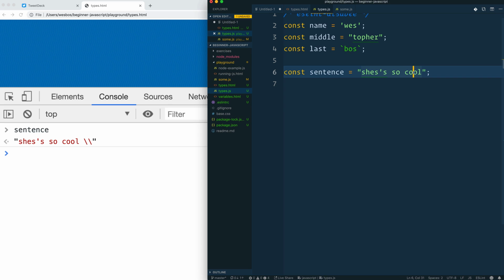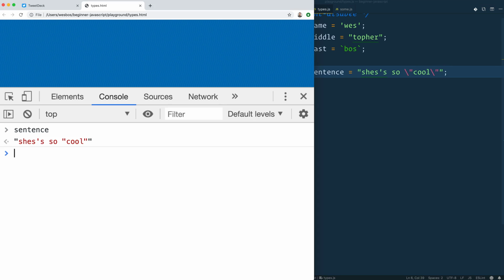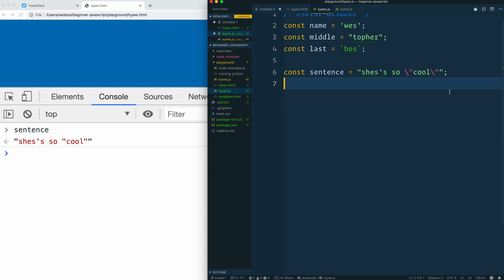So if you want to do like air quotes, she's so cool, and you were to put quotes around this cool here, then we have the same problem where we just broke our string. So you'd have to escape the one that you want and then also escape that one. And I think that should work for us. There we go. So that's part of the actual string. So those are the sort of the two differences between those.